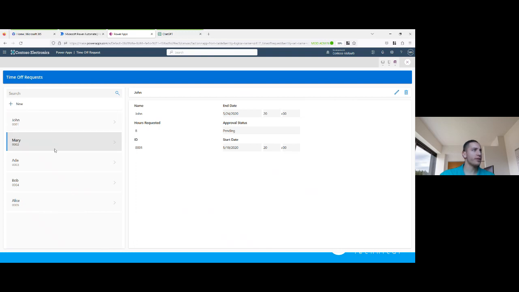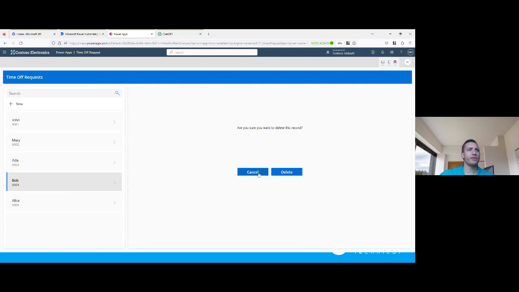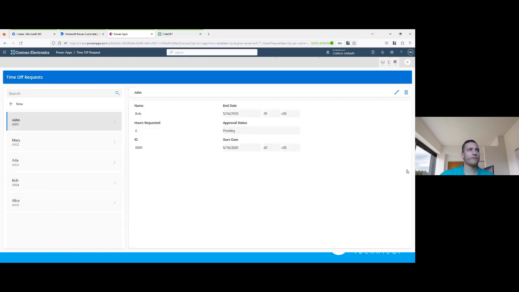And we can simply just click through this, and you can see here we have our form on the right side that displays our time off request information. And so here, it gives us the ability to edit items if you wanted to. And you can also delete items as well. So maybe we just delete that one just to show you the functionality of this application.